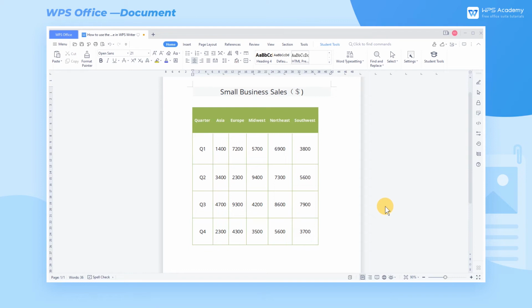Do you know how to perform statistical operations on tabular data inserted in a document? It teaches you to perform quick calculations in a document in 1 minute. For example, let's say we want to figure out the total sales of small businesses in Q1 for all regions.